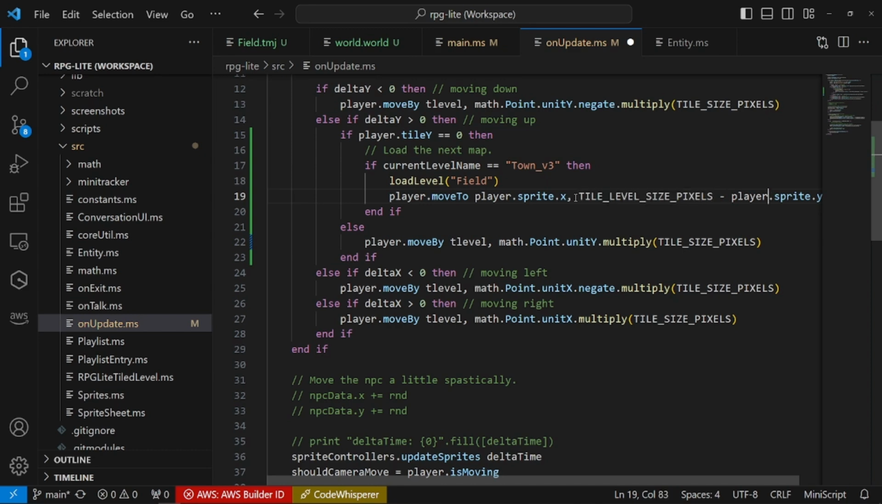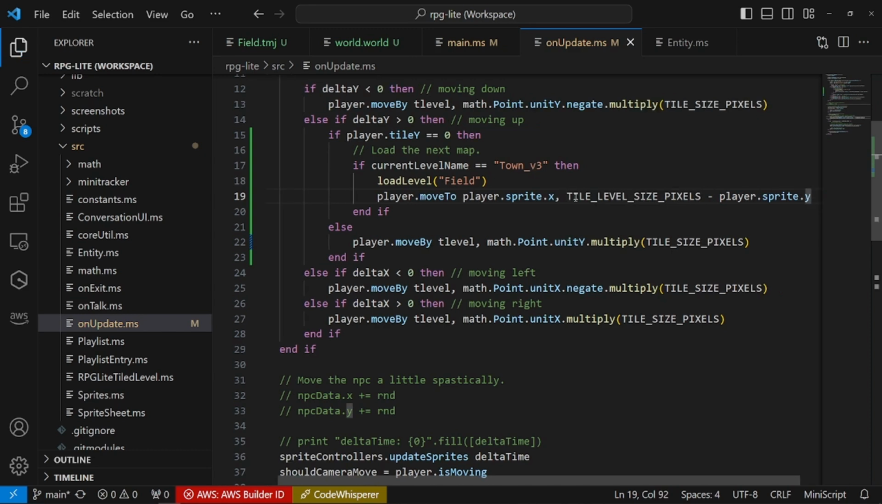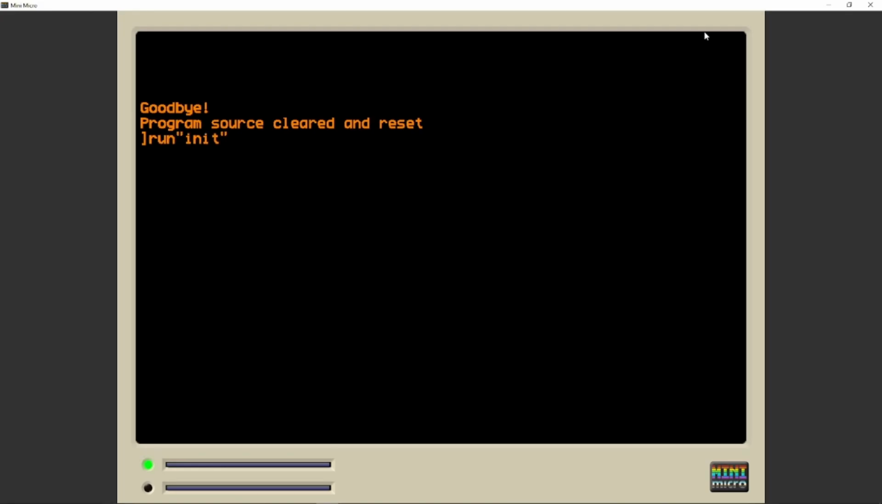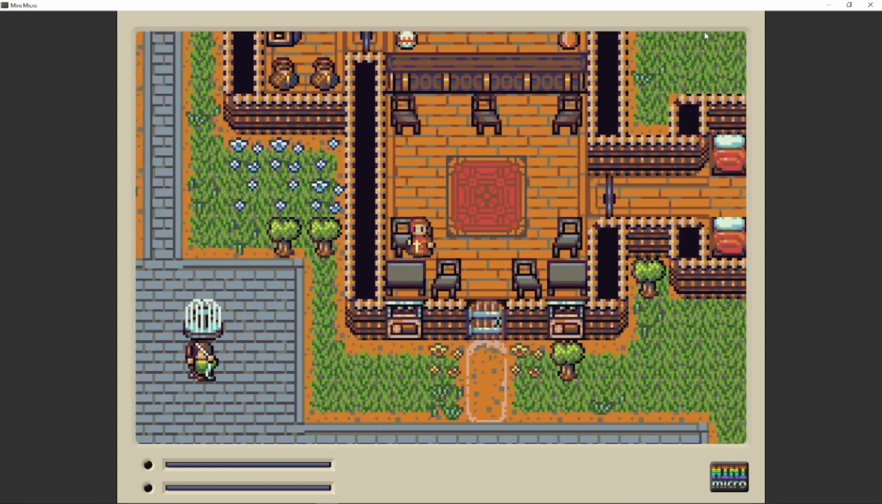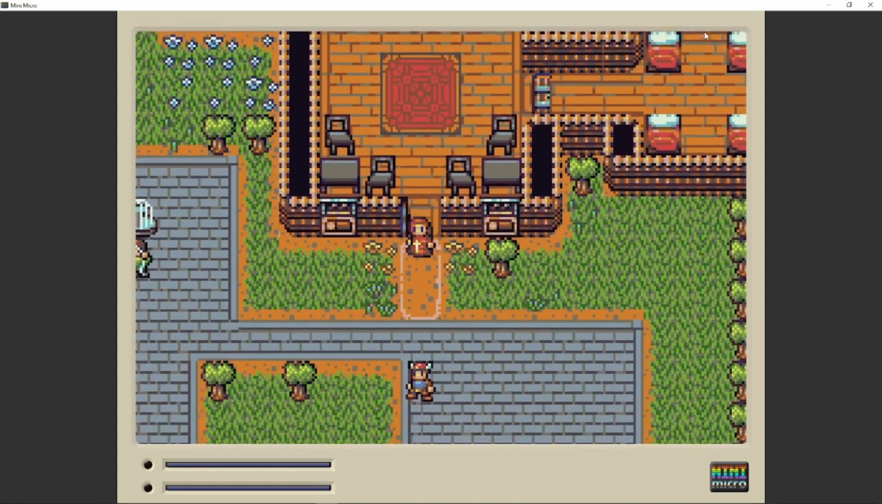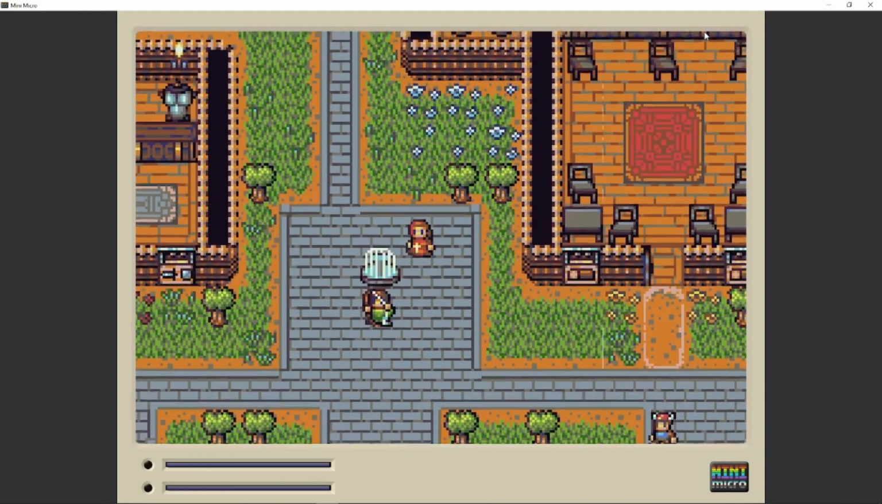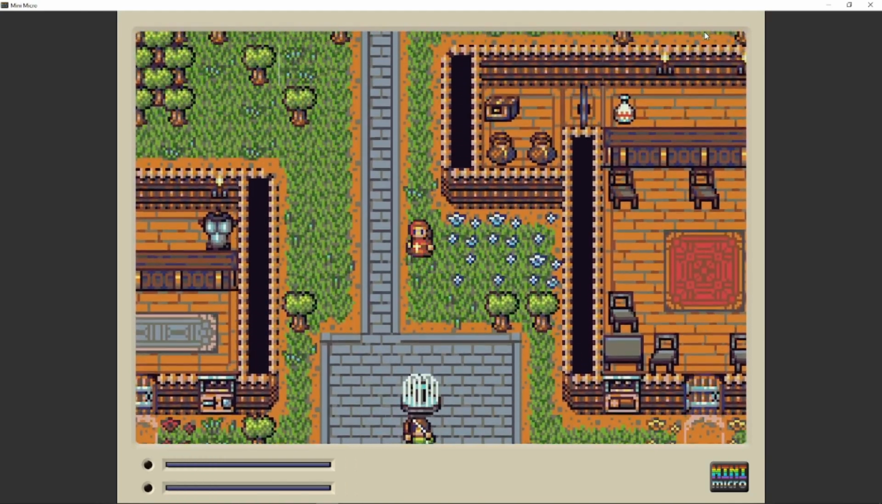Now we're trying to move to the bottom, but well, that should pop us over to the opposite side of the map. But if the sprite Y is equal to 512, and the tile level size in pixels is 512, then 512 minus 512 is 0. It should put us at the bottom. Now let's see if that does what we want. It might do it. If not, we'll fix it. There we go.